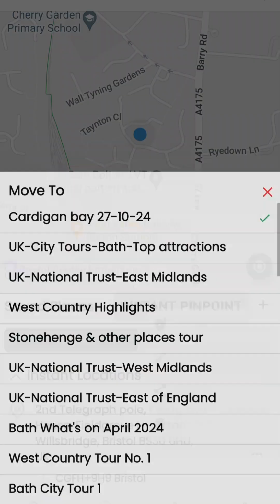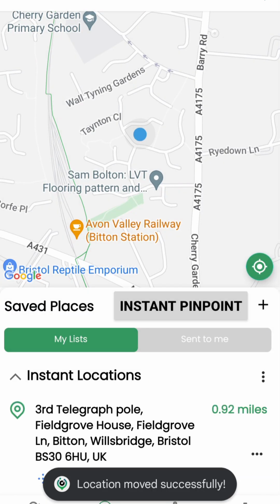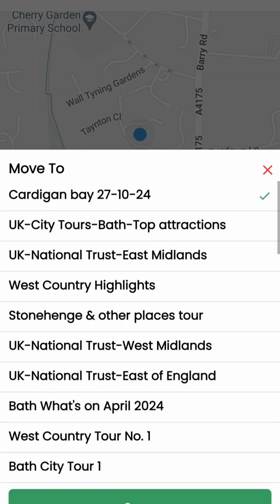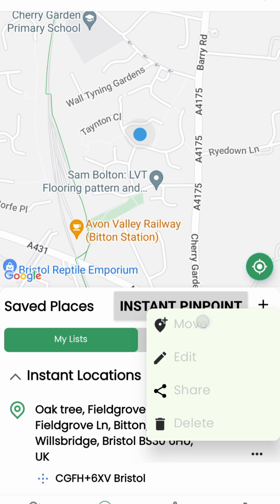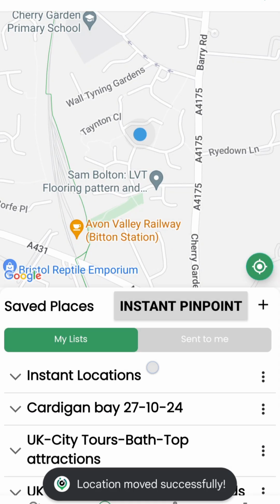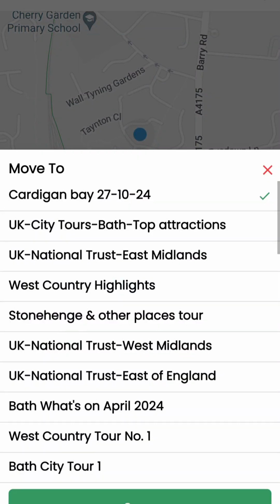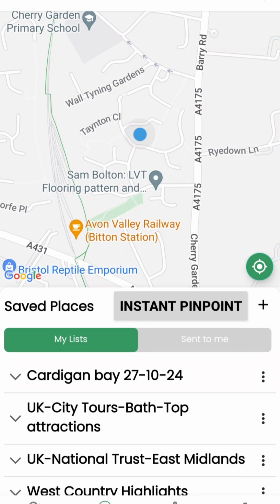On the second telegraph pole. We haven't got that many to transfer, so it doesn't take long. I think we've just got the oak tree next, and then after that we've got the V-shaped corner in the field. And they're all done now, all transferred. Now you'll see the instant locations disappear.